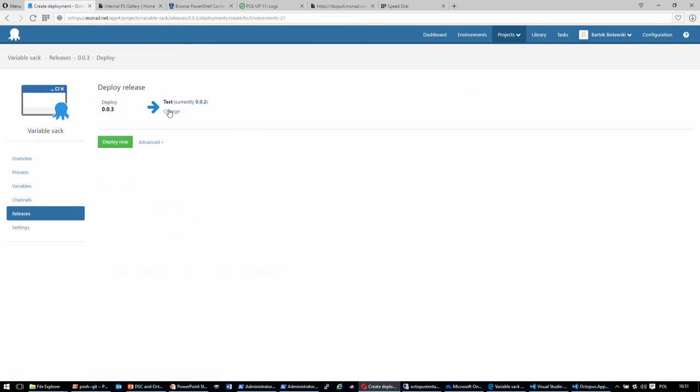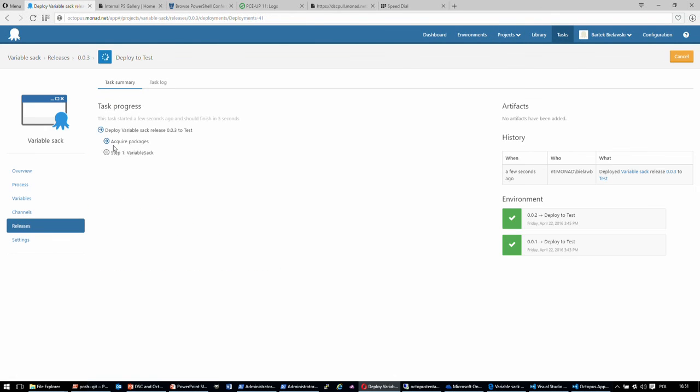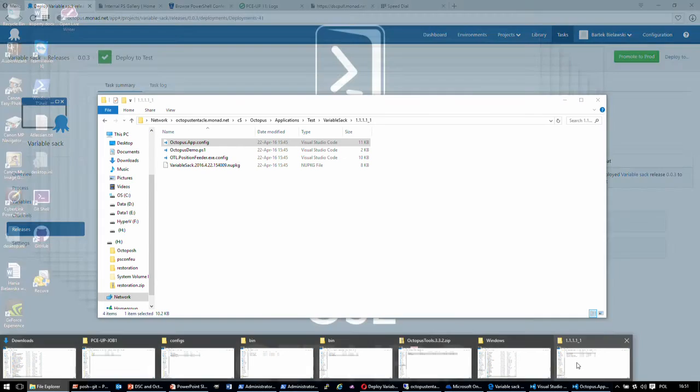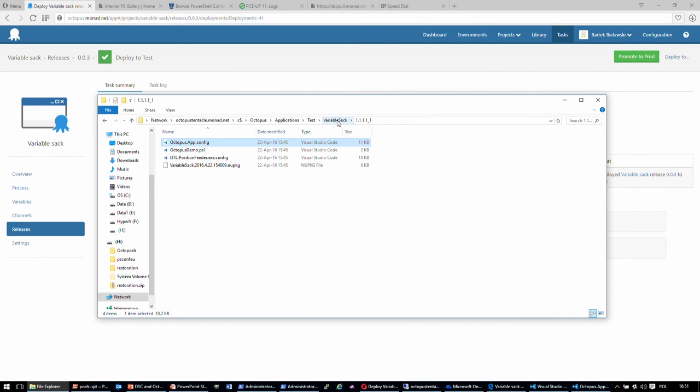Deploy to test. Deploy now. So this one doesn't do anything apart from changing this syntax in the final file. If you go back to the node where we deployed it to, it probably created yet another folder, yes, _2, because that's so cool.